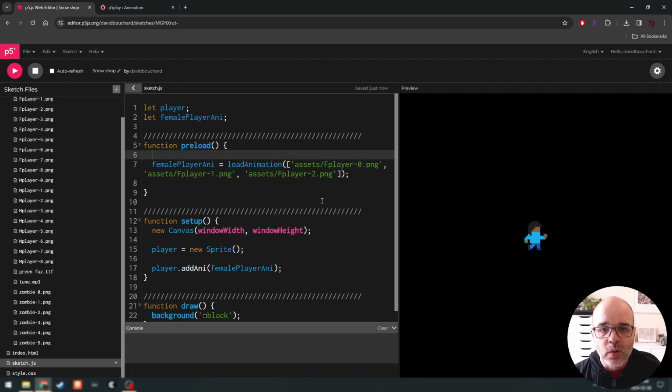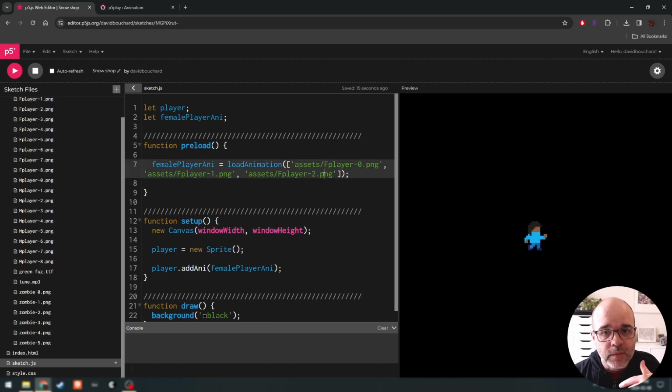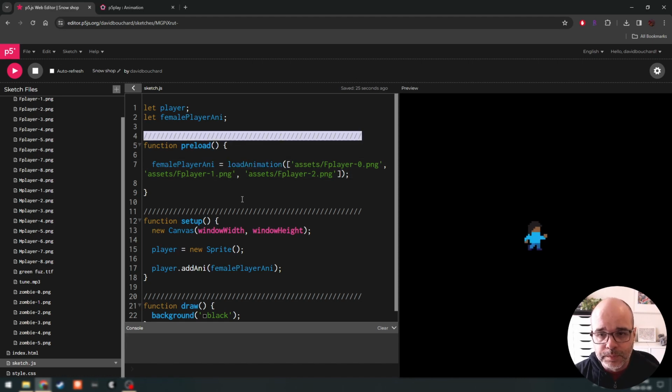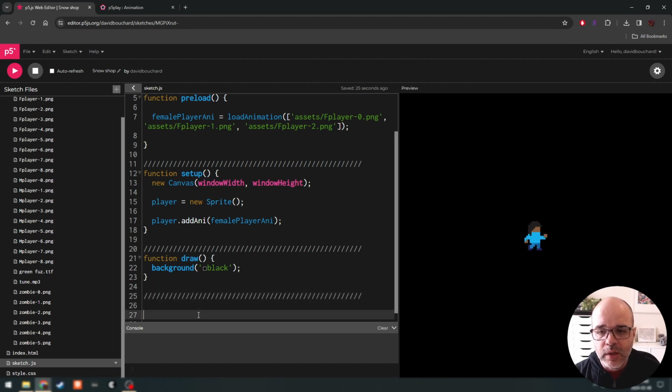Okay? So instead, what we're going to do is we're going to write a little function that's going to automate this redundant work for us. So we're going to write a little function that's going to say, here's a file name, and I want you to create an array of file names, right, with an increasing number in each file, so that we can use this array in load animation. So let's go after draw here, and let's create a function that's going to do this exact job.